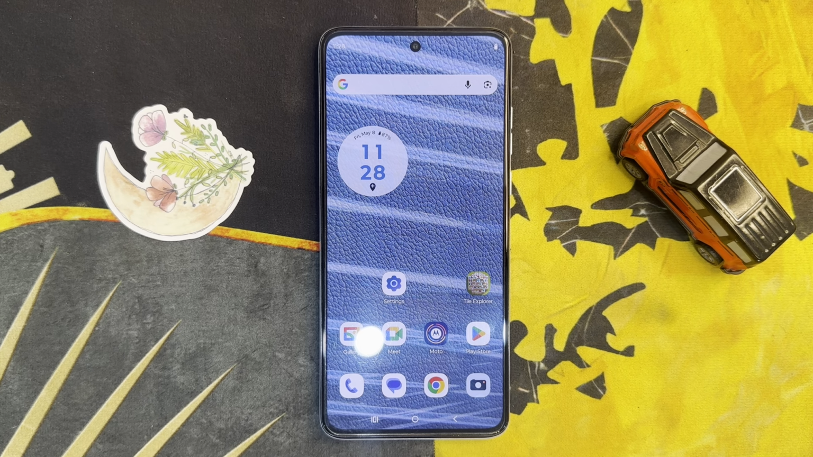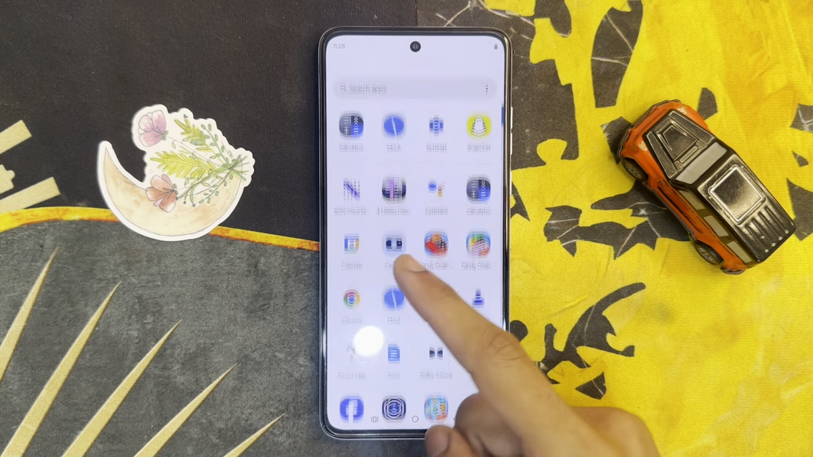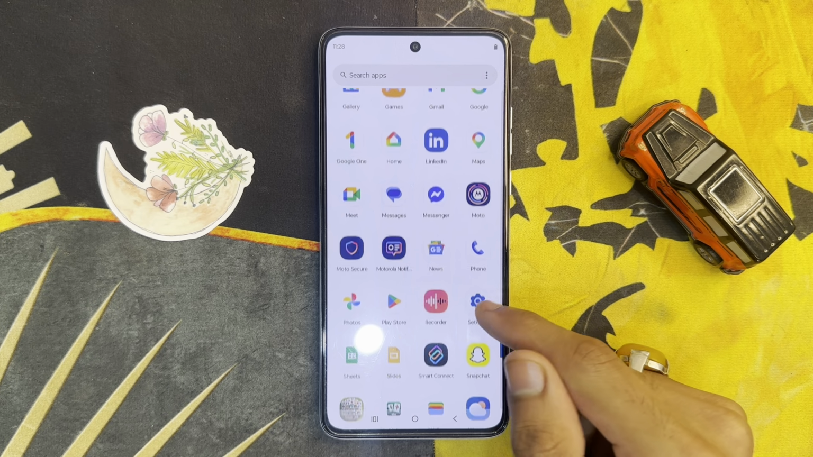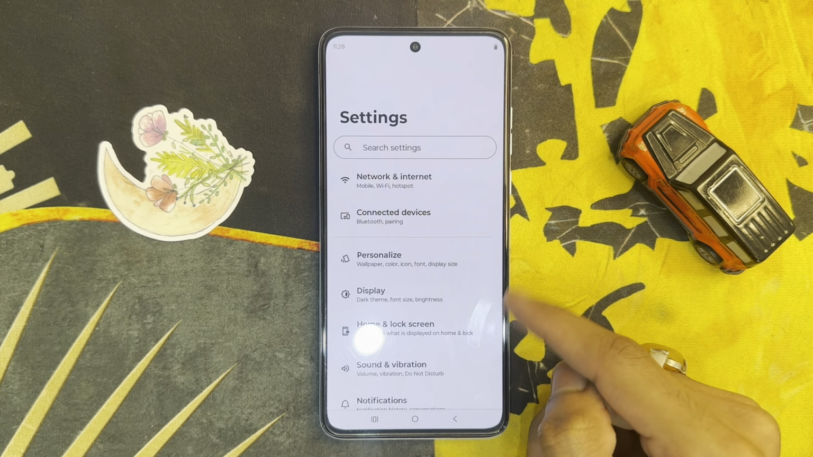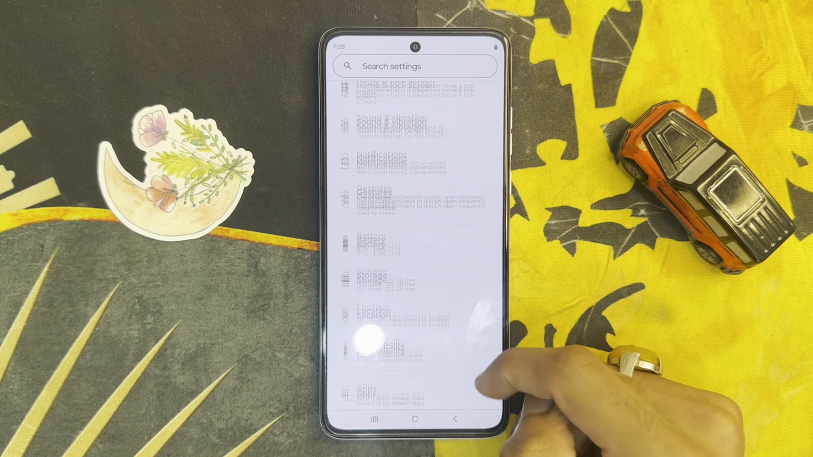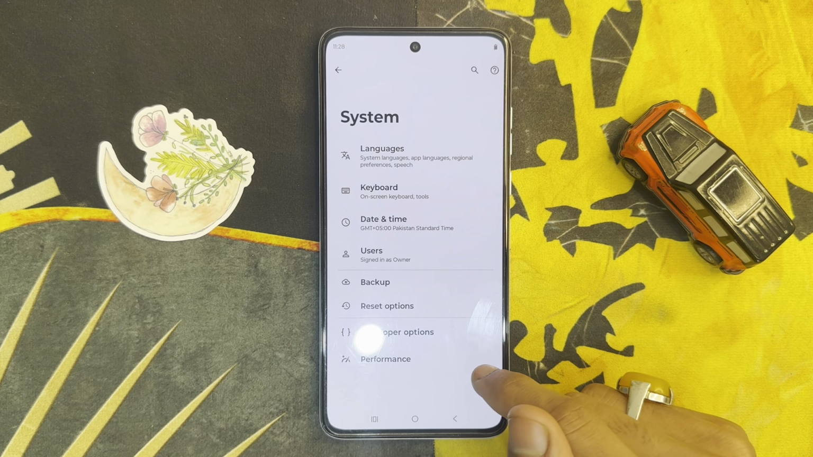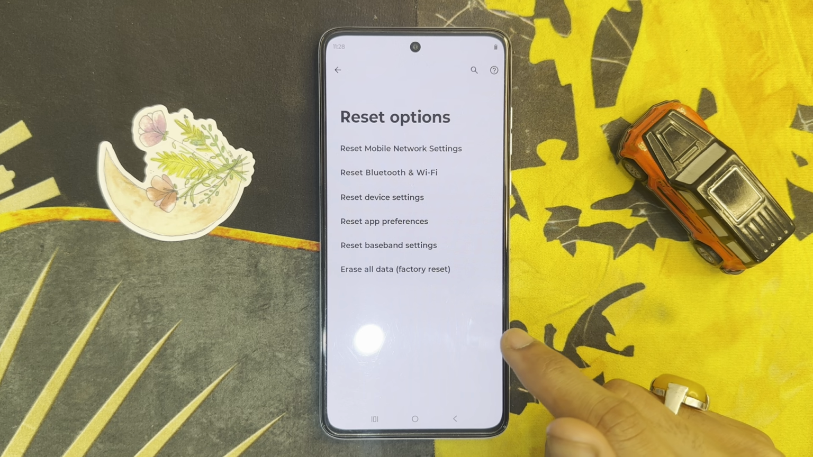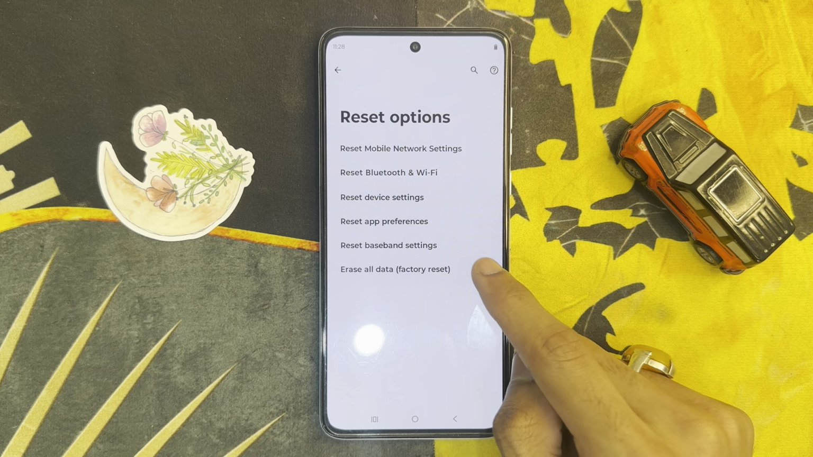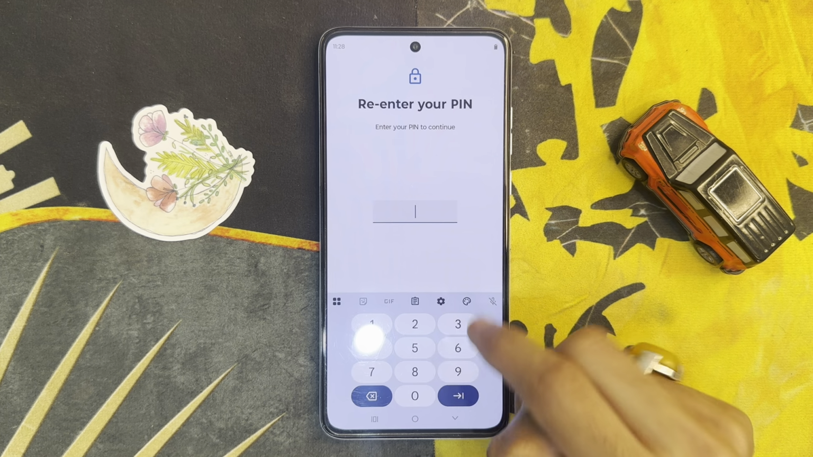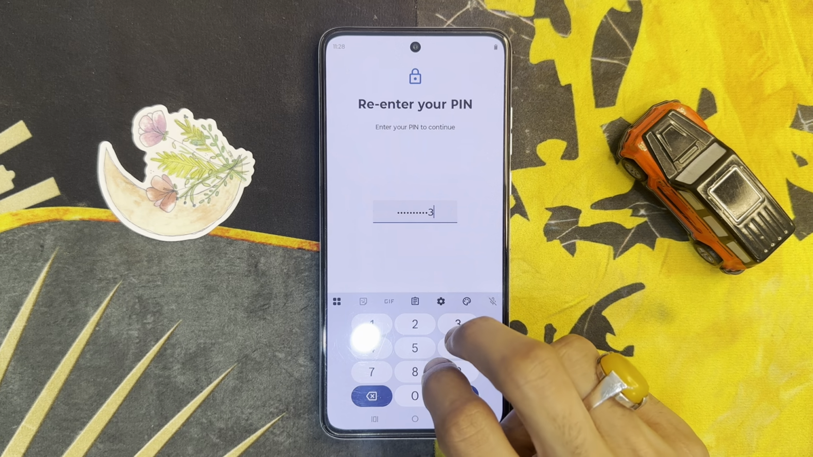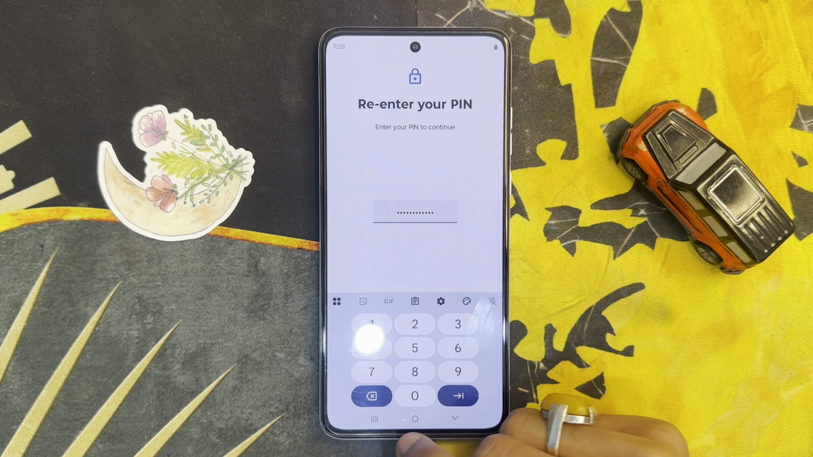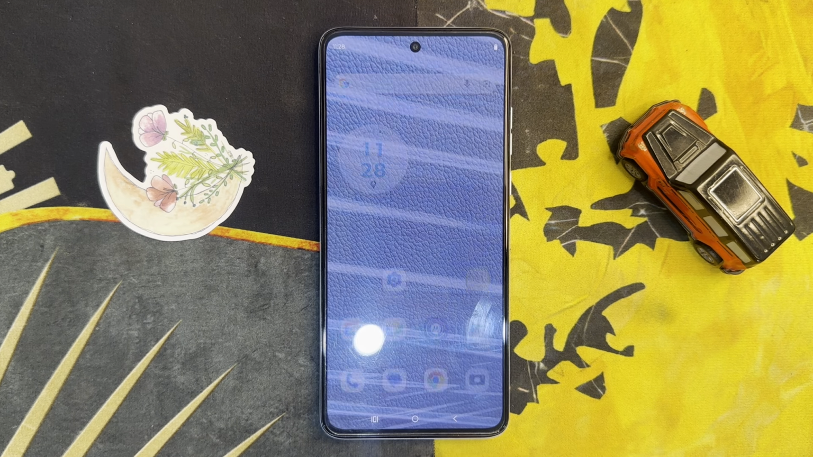First of all, go to the app library. Here, click on the settings app. Now in settings, scroll down, click on system, and click on the reset option. If you want to fix this problem, click on reset all settings, enter your phone PIN, and click on this icon. You will see your problem is solved.